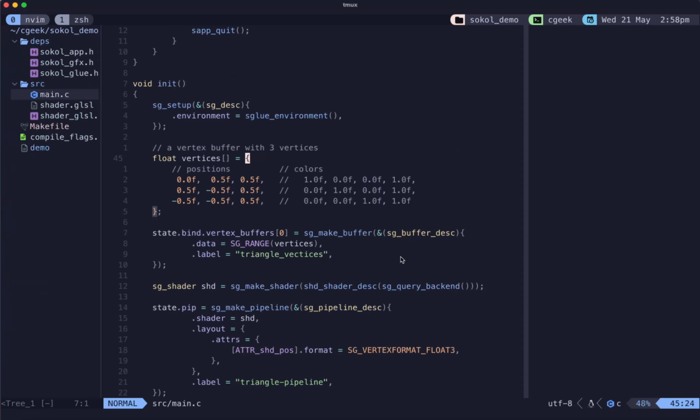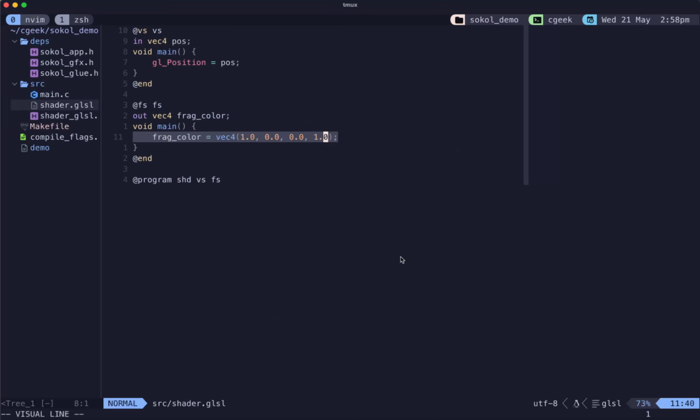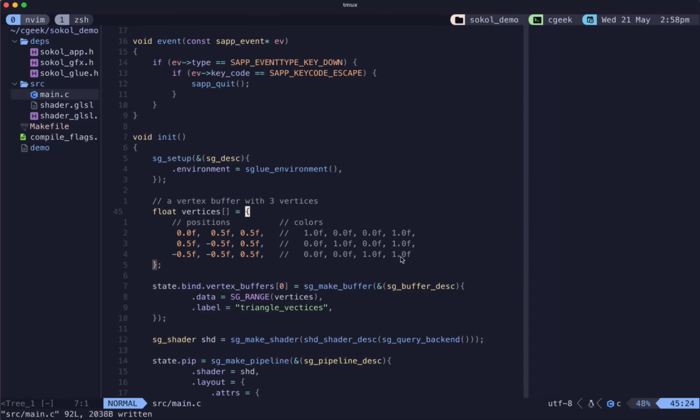So let's just have a quick look at that again. We've got a vertex shader here, and we're setting the position according to the position that's passed in the in variable, and then we're setting the out color of the fragment shader to this hard coded red color here. And that's why we get this red triangle.